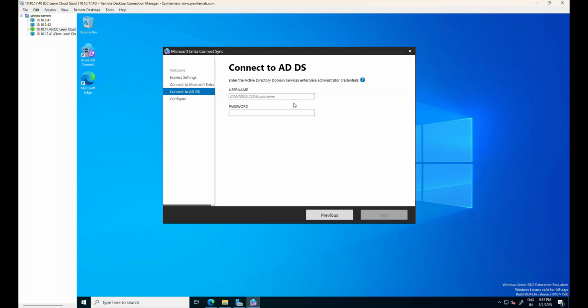Okay, and I need to supply my domain admin account. So cloud, no, sorry, it is cloud guru hyphen, I think it is administrator AD, and the password for that.